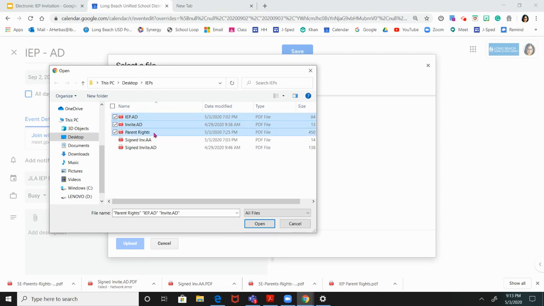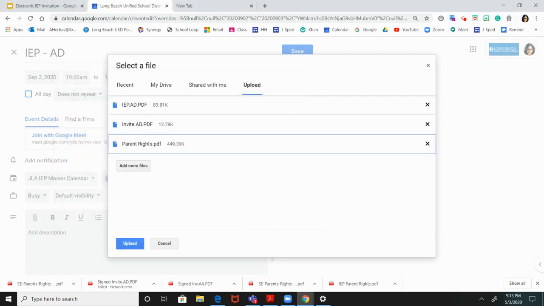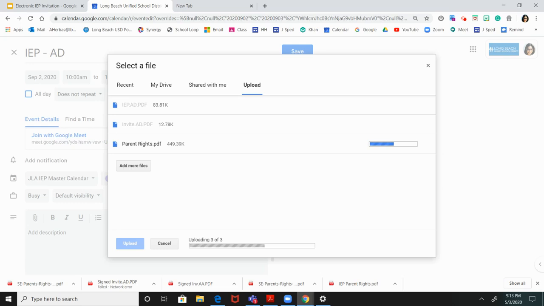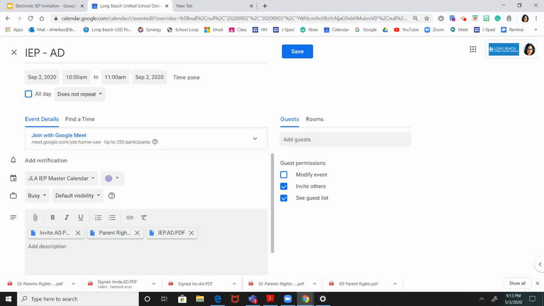Okay, when I clicked on these, I had my finger pressing on the Control key. Okay, now that it's all highlighted, I can let go of the Control key. Next, click on Open. And there you have it. I have my 3 files. Click on Upload. And just like that, the 3 documents are uploaded. My invite, my parent rights, and the IEP. So as you can see, we're done. We did it from top to bottom.